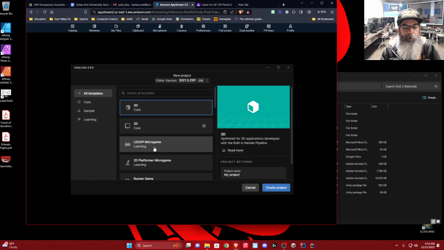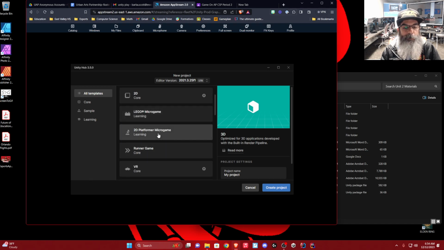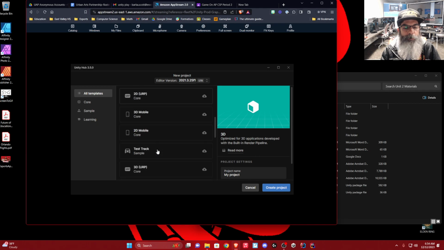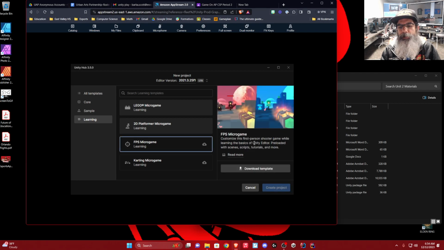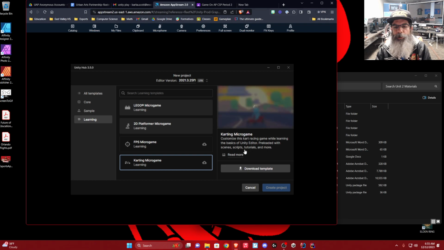Okay, in the older version, like here's a Lego micro game, 2D platformer game, running core game. So these are all under the learning tab. FPS micro game learning. Okay, so here's one you could do. It says customize this first-person shooter game while learning the basics of Unity Editor, preloaded with scenes, scripts, tutorials, and more. So you could download this template, and you could start. This is just like the games we play in the class. You can customize this, learn how to make a first shooter game, or what about a Mario Kart style game? Okay, you could download this template and start learning. That has tutorials and all kinds of things.